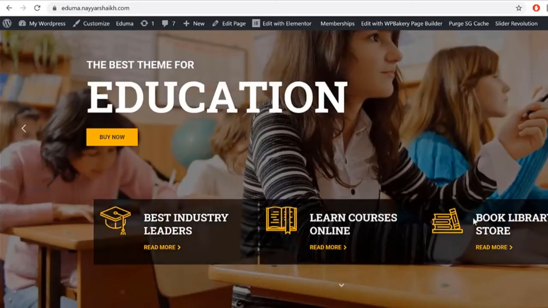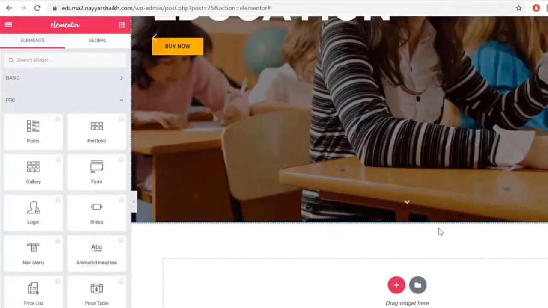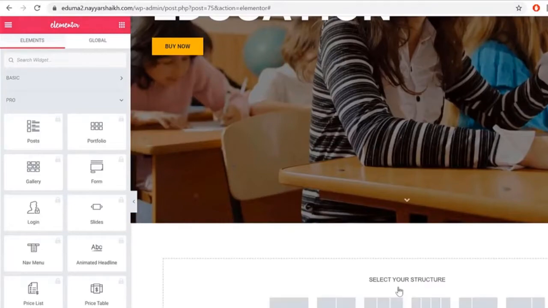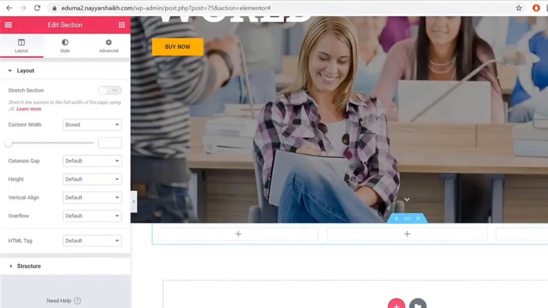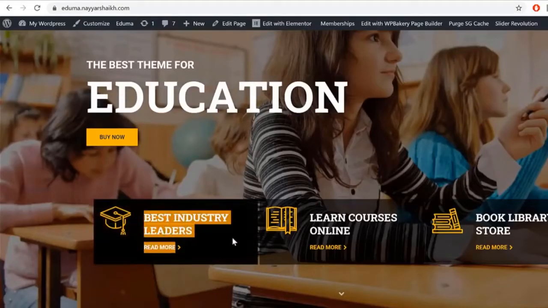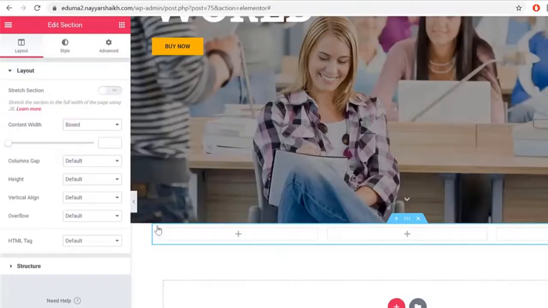So we have created this section, and after that we have to create a new section with these three options. To do that, we'll click on this option, add new section, and select this option, 3 different columns, because here as you can see we want 1, 2 and 3 different columns. Now inside this we have to add the icon box.